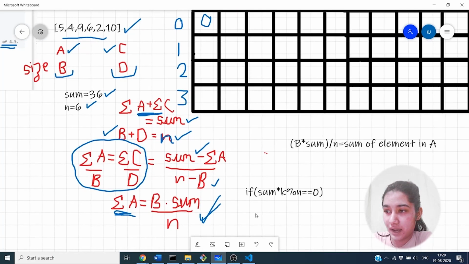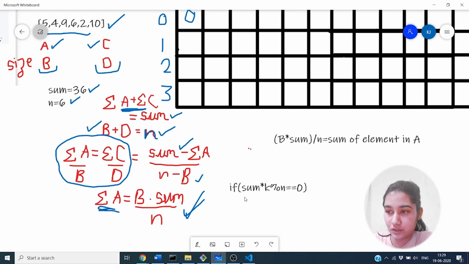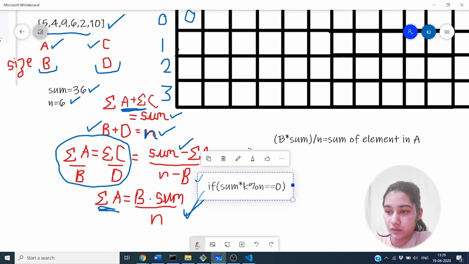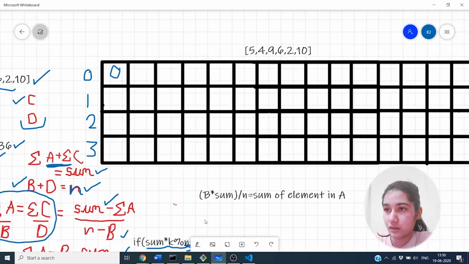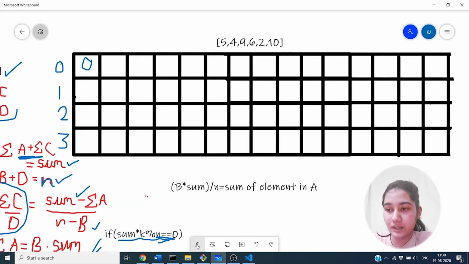So this condition is satisfied since the sum of A is an integer. B into sum modulo N must always be equal to 0, as this is an integer, and if not then there is no possible solution for it. Now let's have a look at the DP table for this question.